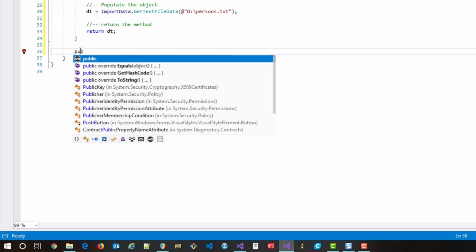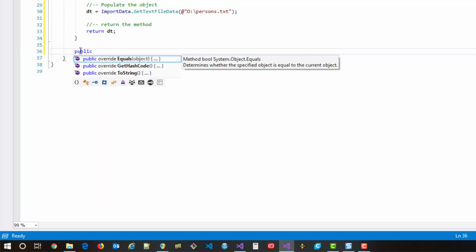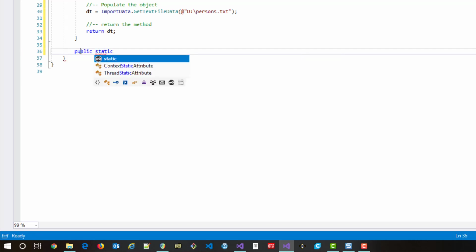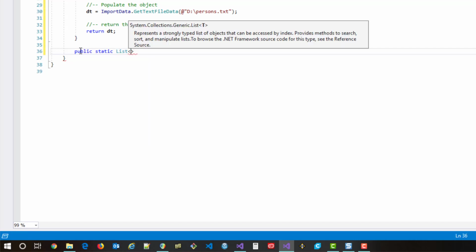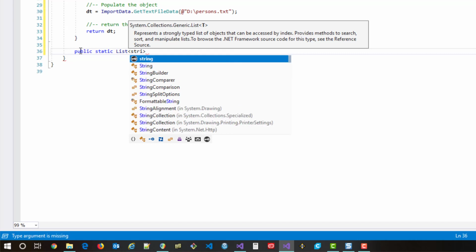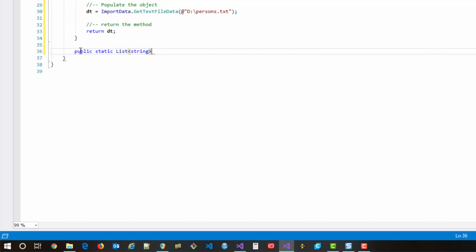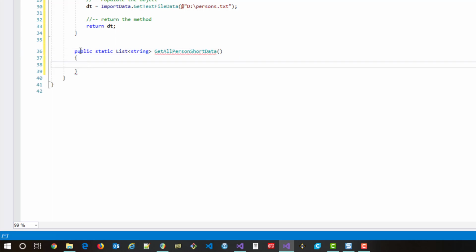So once again it's going to be public, you understand that now, static. But this time we're not going to return a data table, we're going to return a list of something. So you do list and then chevrons like that. And what we're going to have in our list, we're going to have strings. And go on the other side of it, get all person short data. And we've now got the header for that.